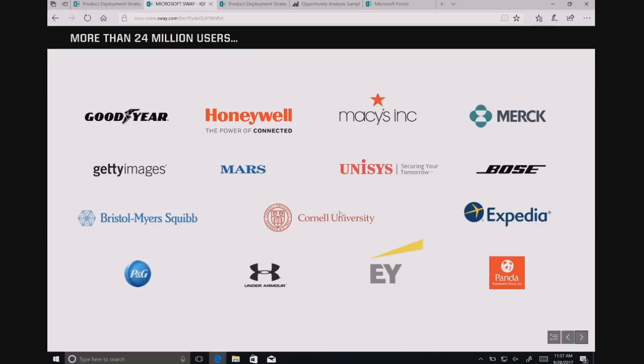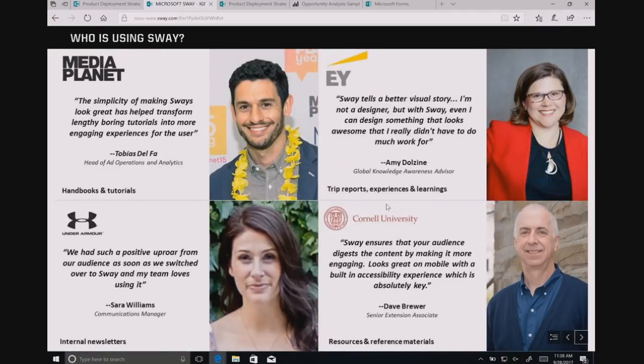And you can see here some examples of different companies that are using Sway today across different industries for different purposes. So to name a few examples, Sarah works at Under Armour. She's the communication manager. And she likes to use Sway to send out internal newsletters and reports to field managers that are using their mobile device to view the Sway, or to the leadership team.